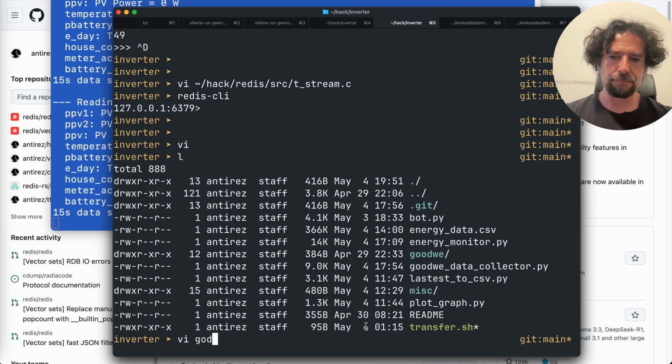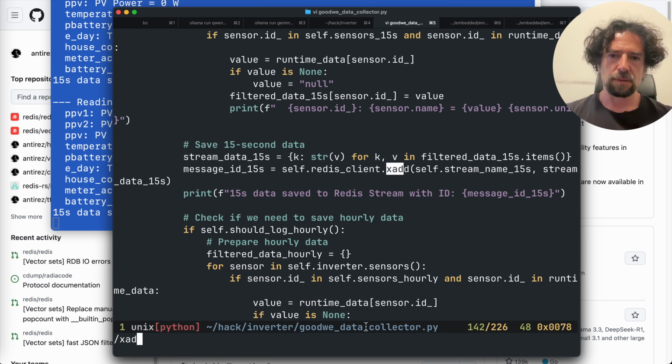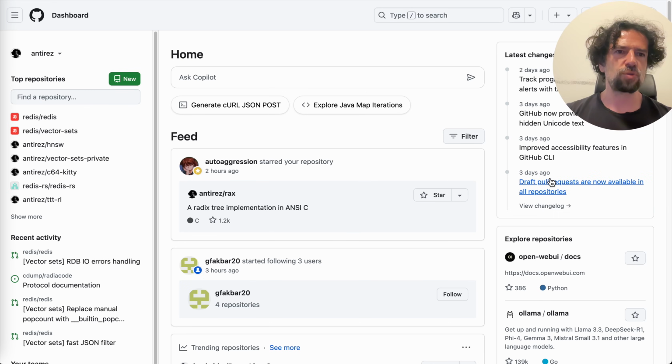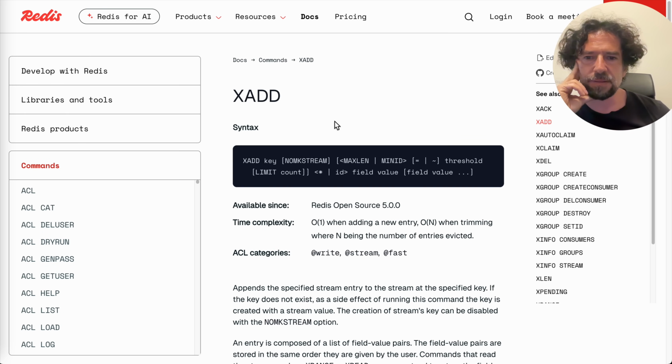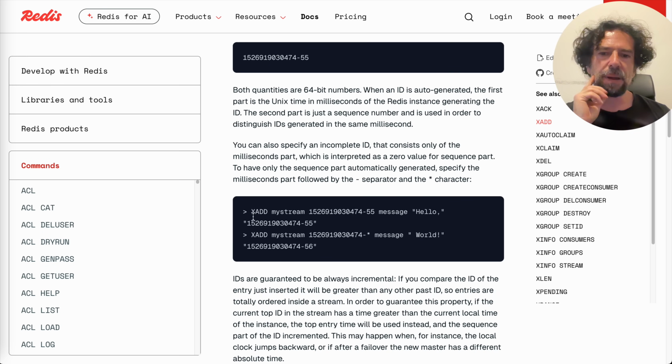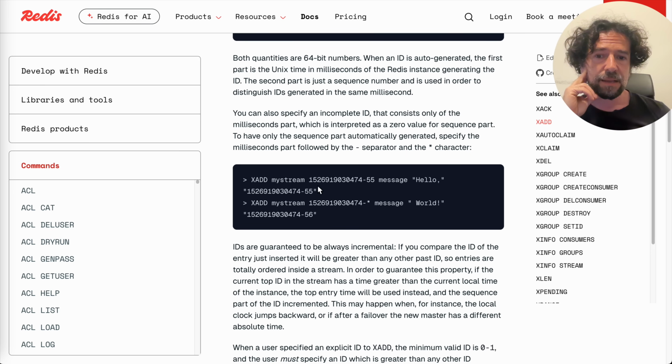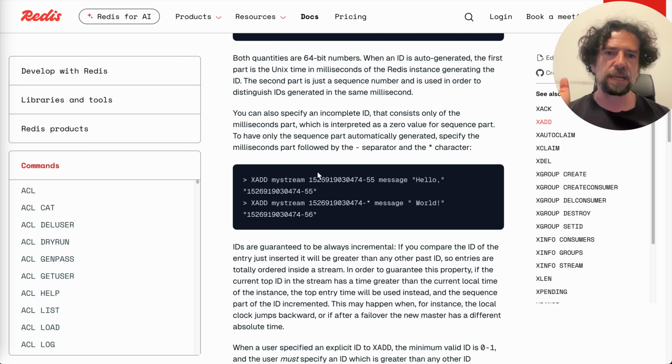Let's see here how XADD is used. This is like a higher level interface of this. I want to show you an XADD Redis example. Let's see if there is some example here. Oh, perfect. So XADD mystream, and in this case I am specifying a specific ID. I can do that, but there is a contract that we must specify an ID which is always increasing.